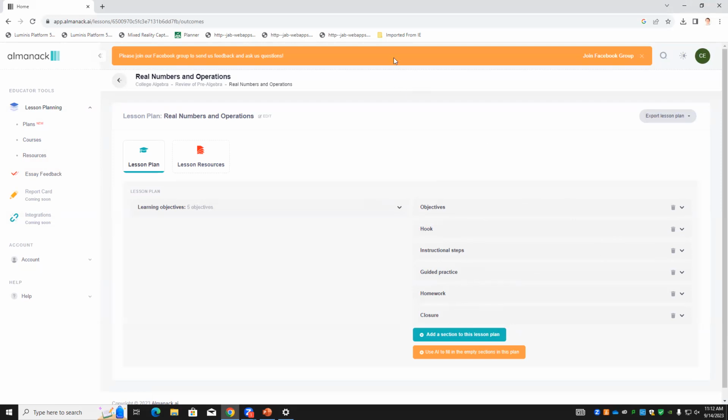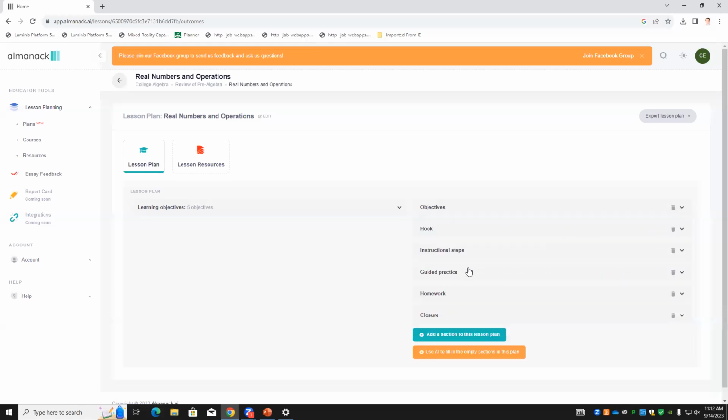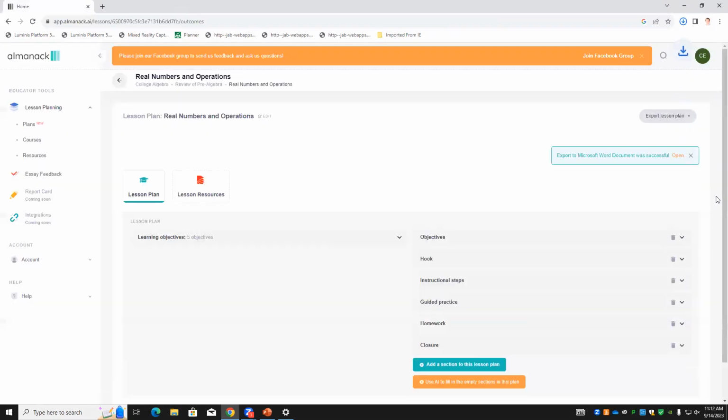And then what it does after that is you can go in and you can have it generate what needs to go in that section of your lesson plan. And then you can find resources to match that section of your lesson plan. It's kind of cool, like this is all the instructional steps. And you can export this lesson plan into a Microsoft Word document. So I'll do that real quick and show you what that looks like.